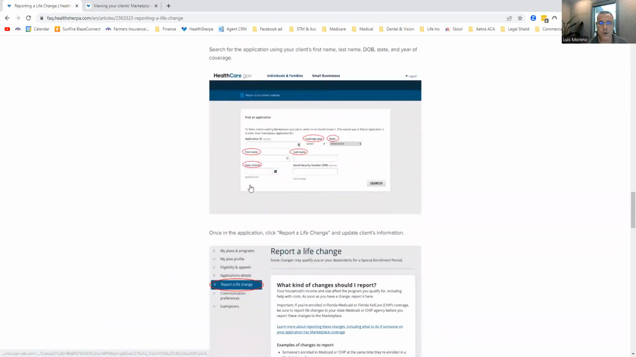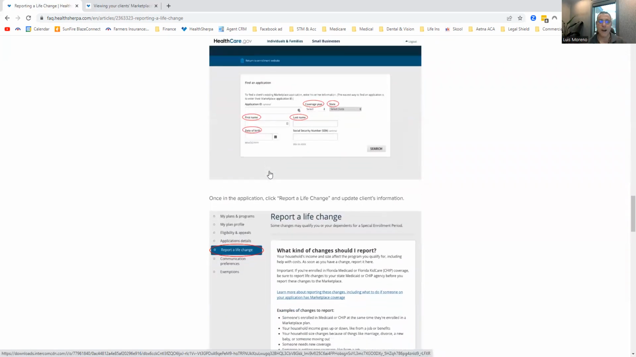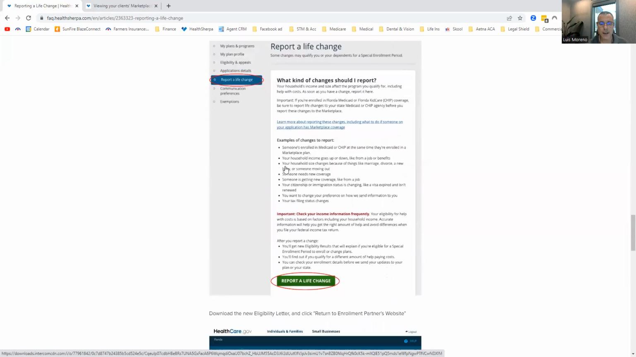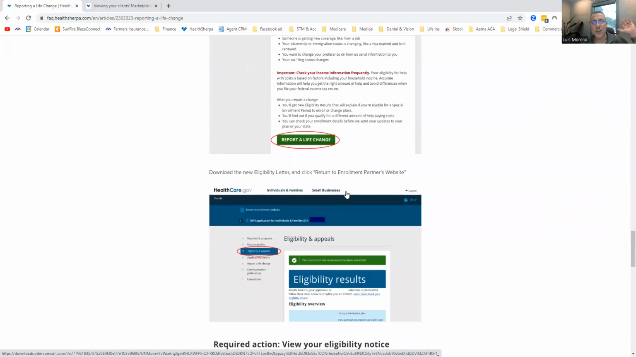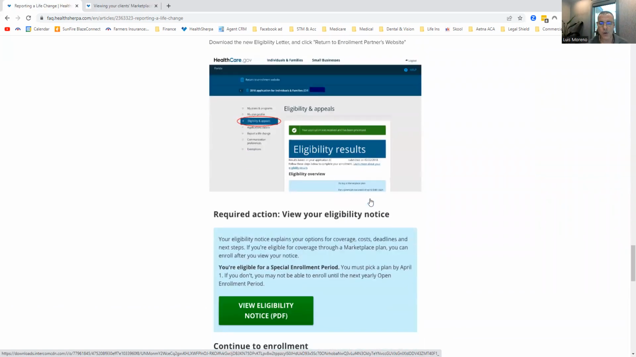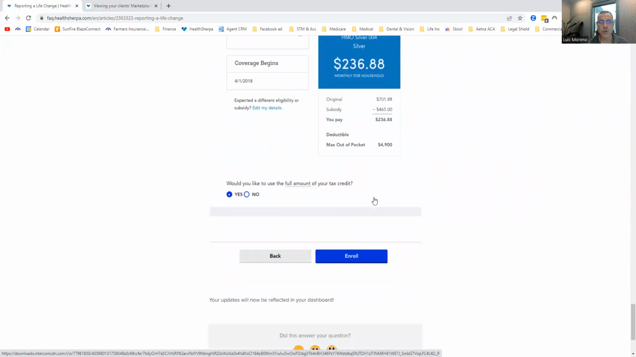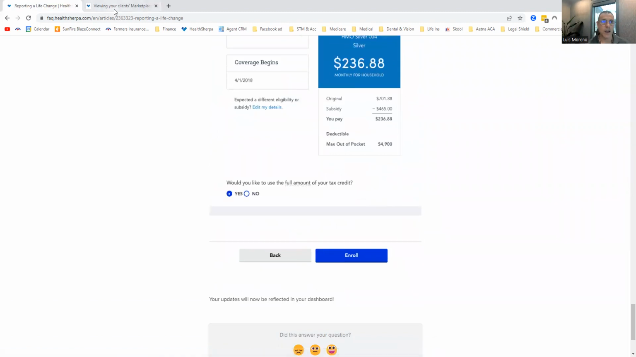Then you're going to enter the year you're doing it, the state, first name, last name, date of birth. That's all you have to enter. It's going to find them. And then you're going to attest that you have permission to get in there. And then you're going to report a life change and do the very same thing. But I would recommend you don't do this one. Do it on Health Sherpa. Super, super easy to do.